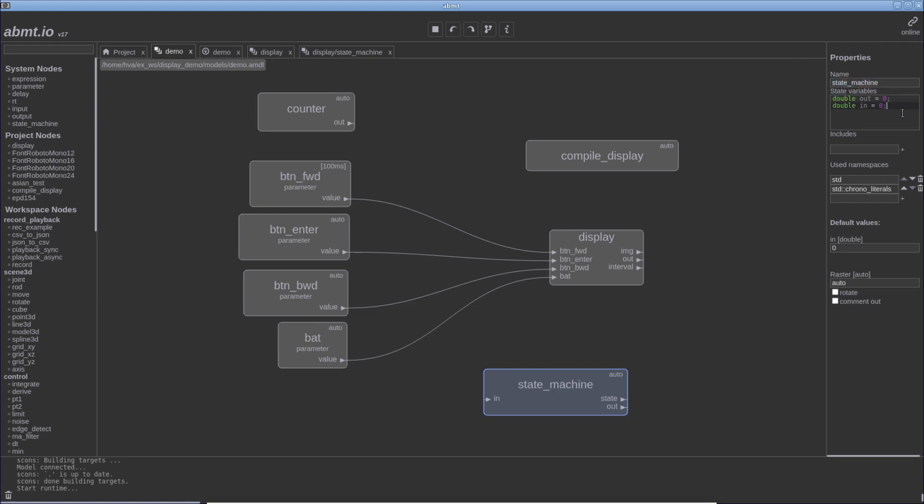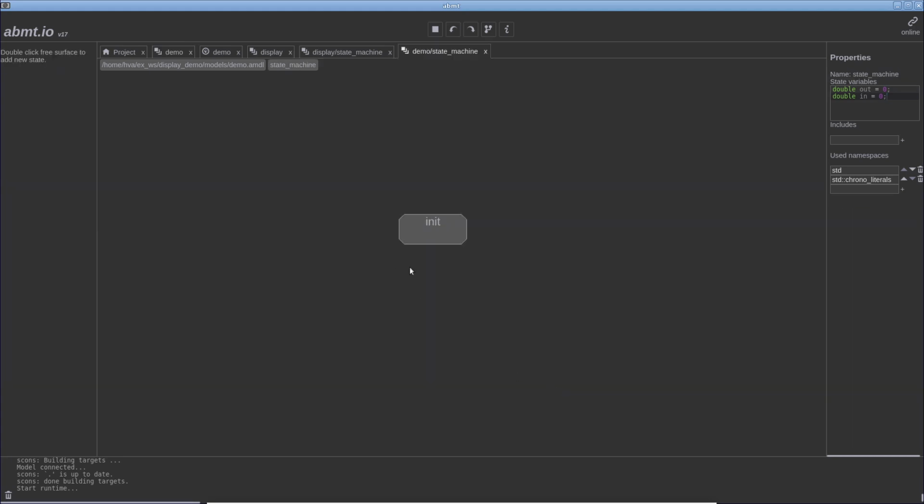So here you can add state variables. We add another output, for example, out. It's like the nodes you already know. Out test, for example, and now we have a test output here. And what we do now, we make a small state machine that counts up and down. So a bit like a counter.